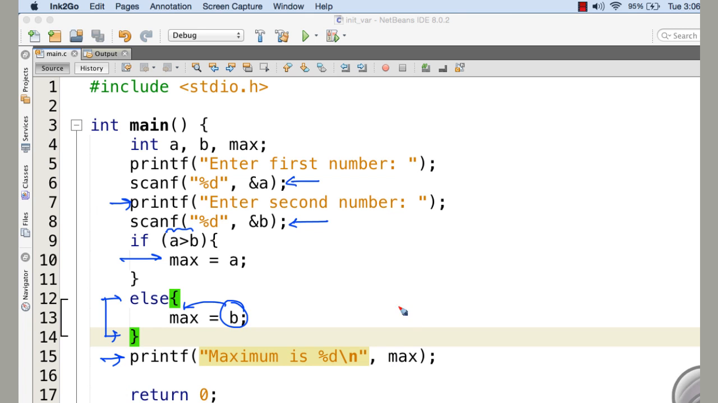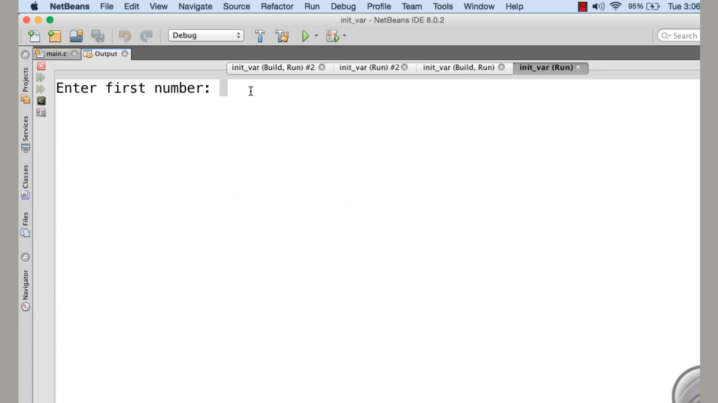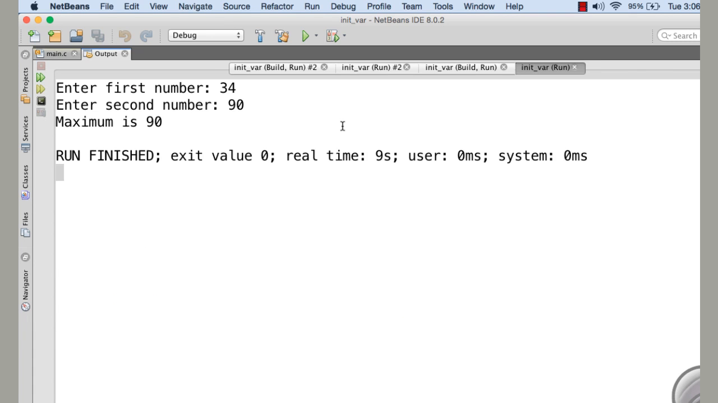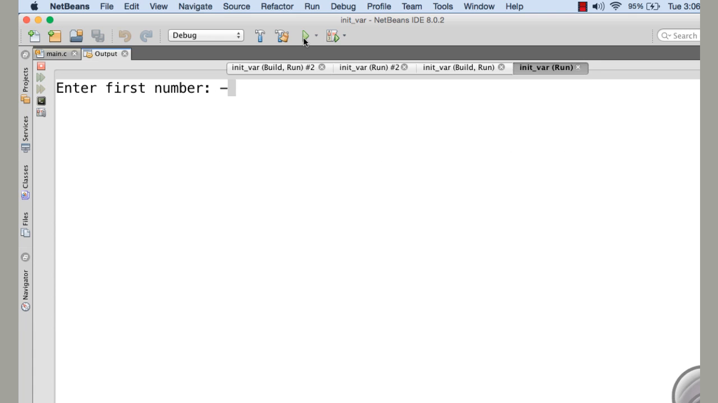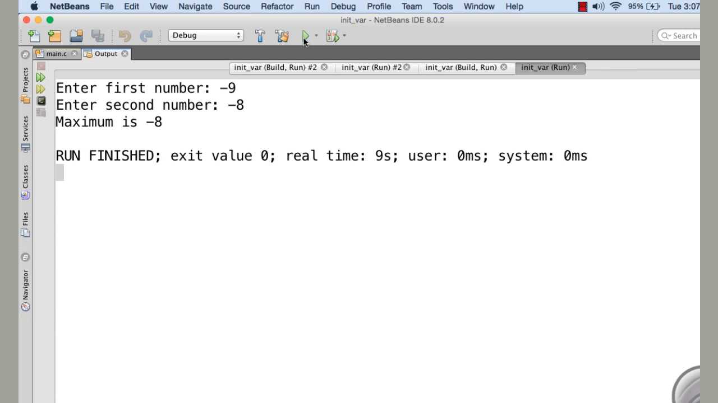So let me just execute the program to show you the result. Here it is asking for the first number. I'm giving 34. It is asking for the second number. I'm giving 90. So the maximum is 90. It is working fine. It is asking for the first number. I am giving -9. It is asking for the second number. I am giving -8. -8 is greater than -9. So the maximum is -8.